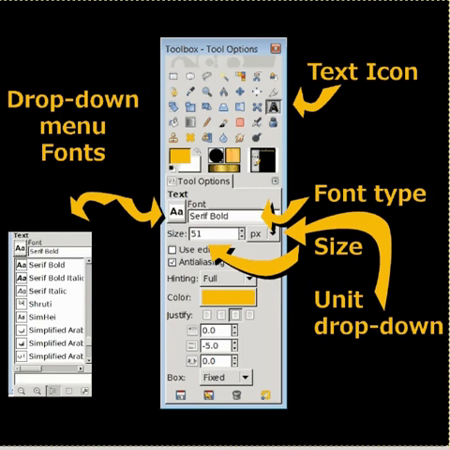Now that you have your tool options, let's look at what they are. First of all, on the left here, you have your text icon. And then on the tool options, you have the drop-down menu that turns into this when you click that little button. Your font type, you can also type the font you want in there if you know your fonts, and it will change to that font. The size, your unit, I choose pixels, but there's inches and other measurements as well you can use.